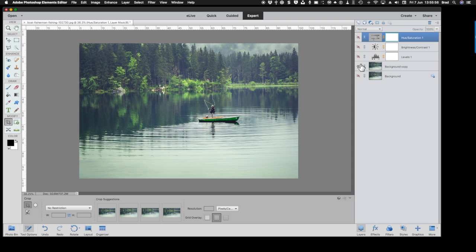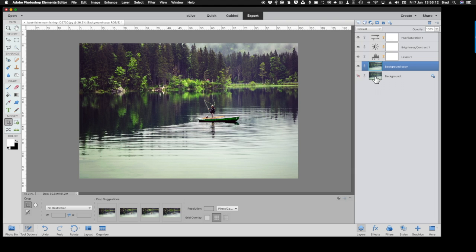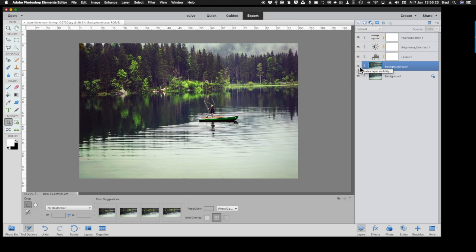So here's our non-adjusted picture without those layers. You haven't damaged the photo at all, but you've got all your adjustment layers. I hope that all makes sense to you. There's the original picture. I'll turn off our adjusted one. You can see how it moves.